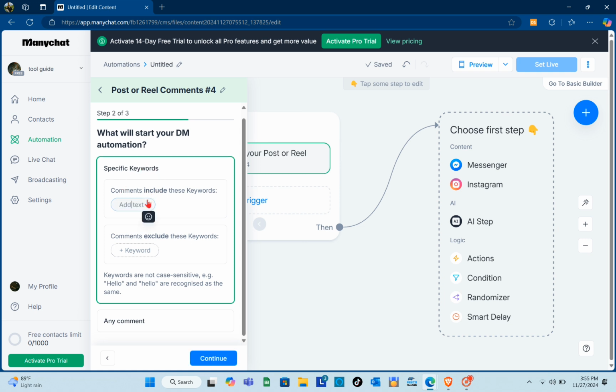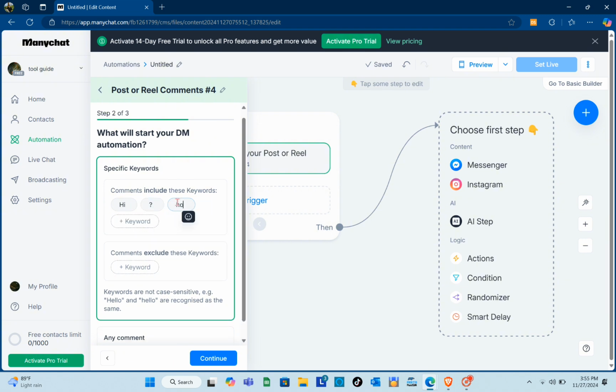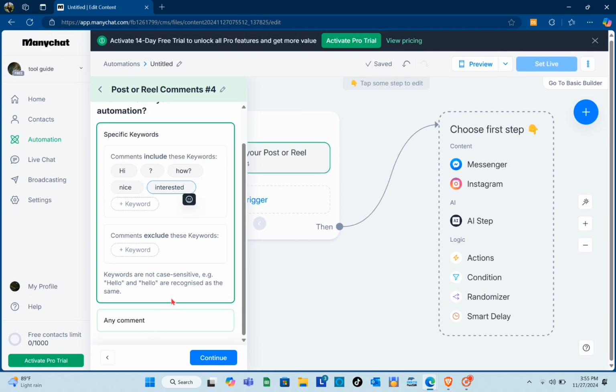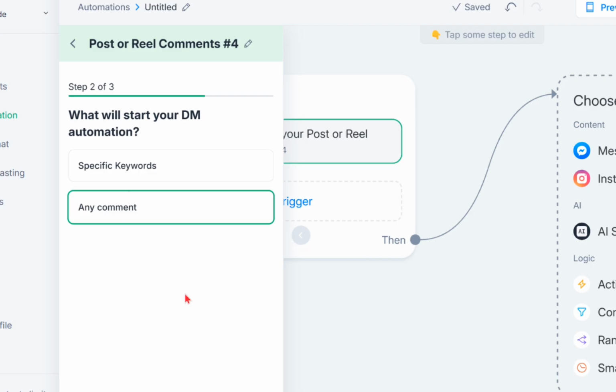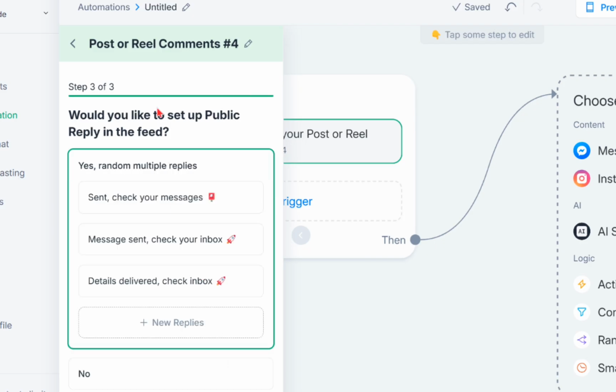Step two: what will be your DM automation? We are going to type right here specific keywords that a user will comment on your post, and it will trigger your automation. For example, someone comments hi, question mark, or how, and it will trigger the automation. For this step right here, you can also select any comments.